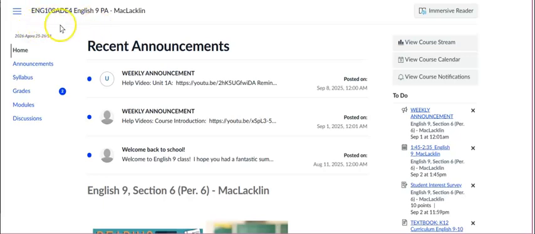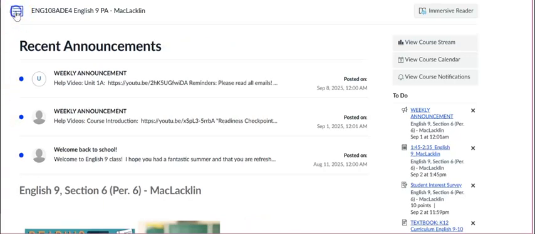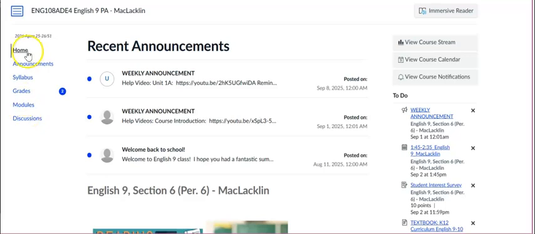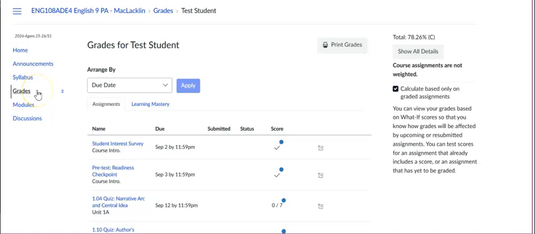So in our English 9 online course, you're going to go on the left navigation bar here, and if this is closed for you, you can click on these 3 lines here next to the course name and open that up. We have home, announcements, syllabus, grades, modules, and discussions. If you go into grades, okay, that is your grade book.